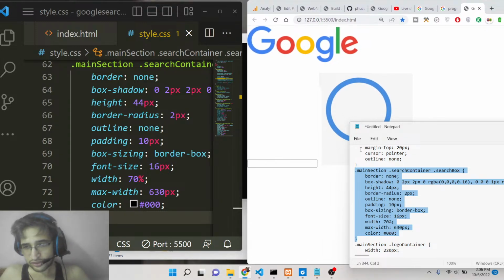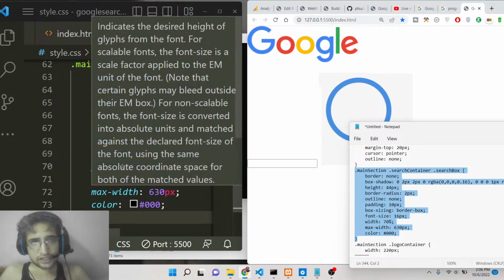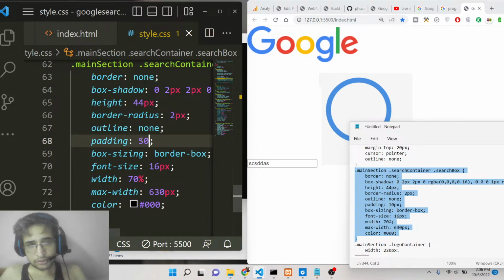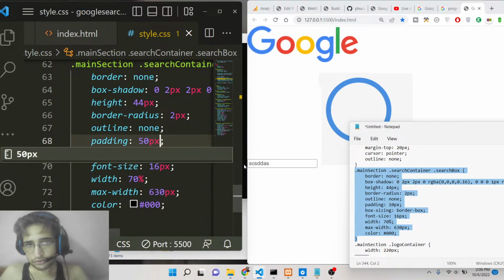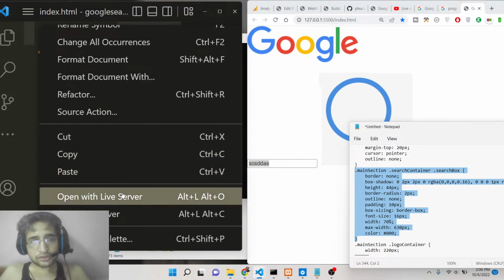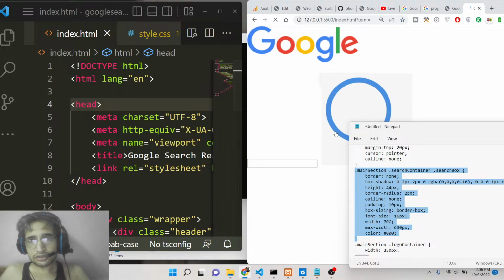After this, guys, you can see we have given this. If I change this padding to, let's suppose, 50 pixel. Let me open this with live server.